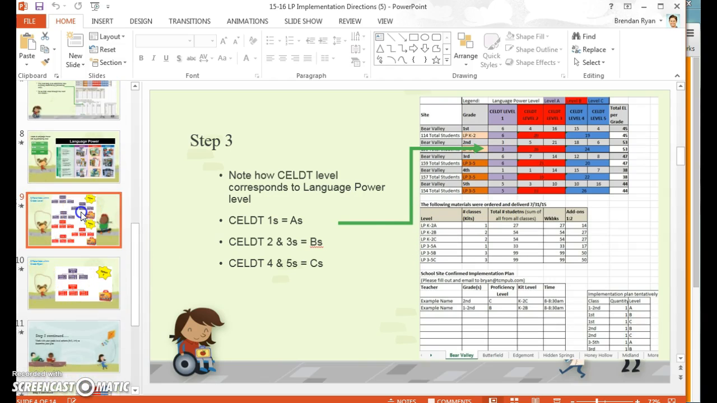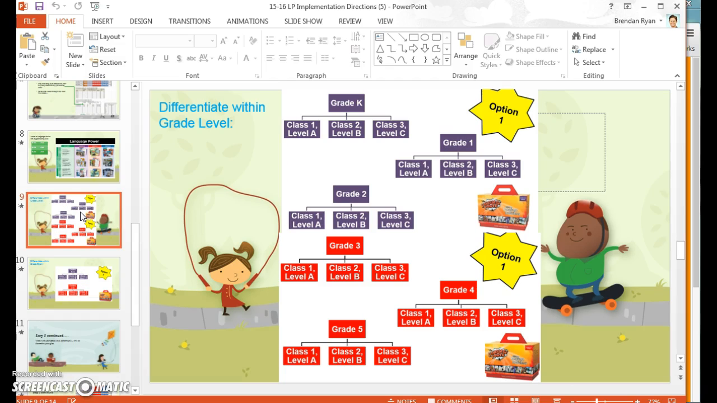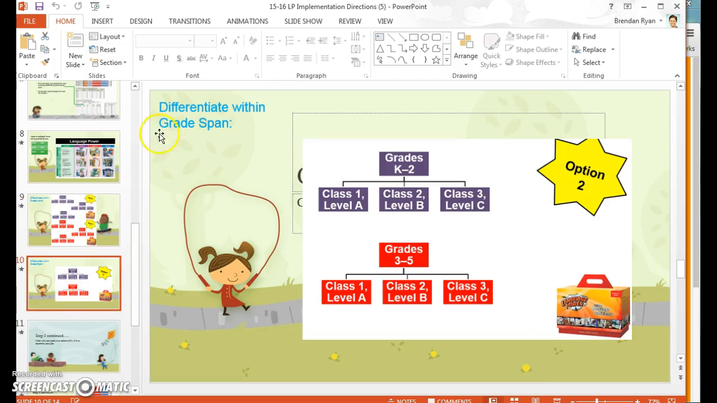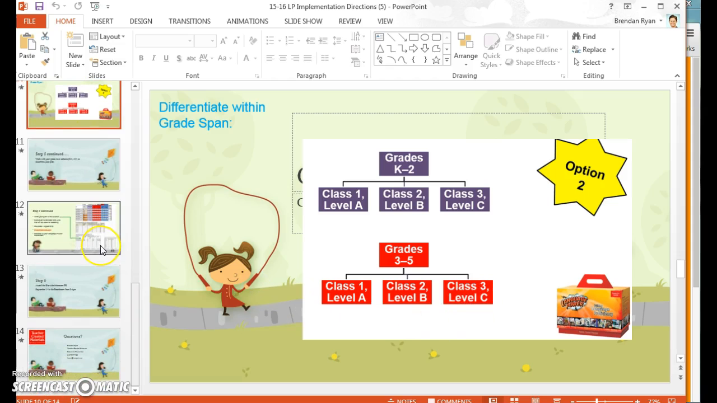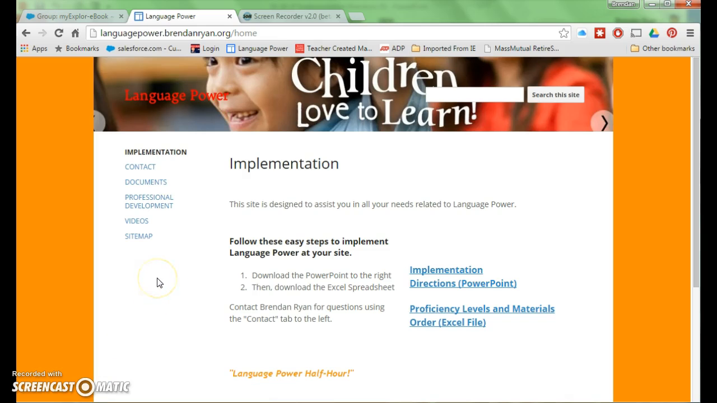Basically you have two different options. You can differentiate within a grade level. So within kindergarten you have Class A, Class B, Class C. Within 4th grade, level A, B, C. Or you could differentiate within a grade span. So within K-2 or within 3-5, you could have a level A, B, or C. It's really up to you guys how you're going to do that. But I wanted to let you know that all that information is available to you right here on the website.